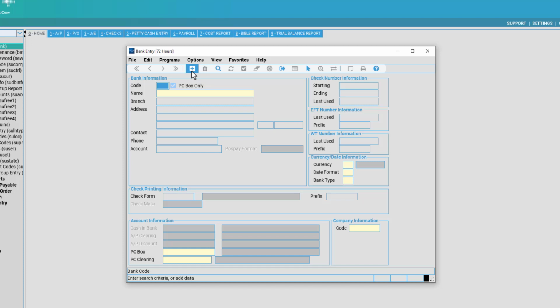Remember this Add key, as it will appear quite a bit throughout PSL Plus. When we enter anything into our system or looking to add a new record, we may do so by using the Add key, which is a blue plus sign, or we may press F4 on our keyboard. You'll notice that when I hover over the blue plus sign, it'll say Add F4 in parentheses. That's letting you know that you can use the function key 4 on your keyboard to quickly add a new record.